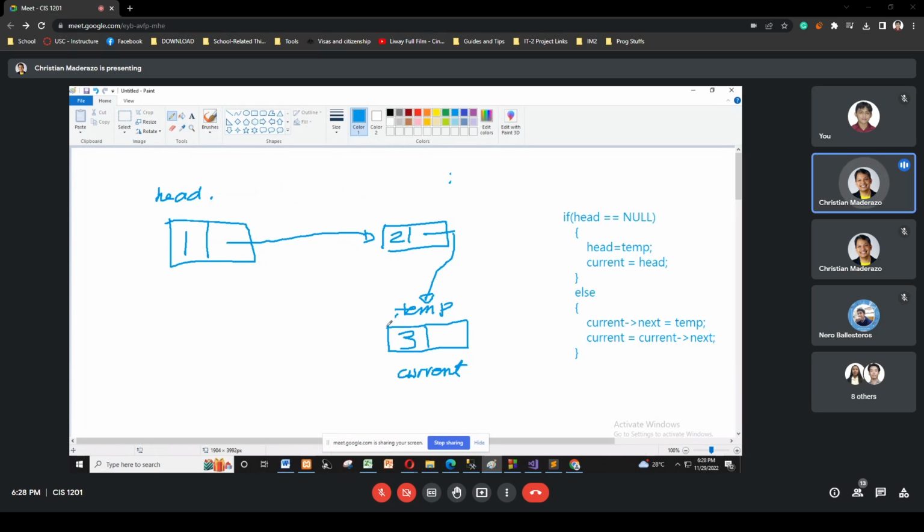And then if you are going to add another one, then that's going to be the process. It's going to continue following the same process as we add a new node. Okay? So, if you're going to ask, should the current always be at the last one? I would say yes. It should always be at the last one.